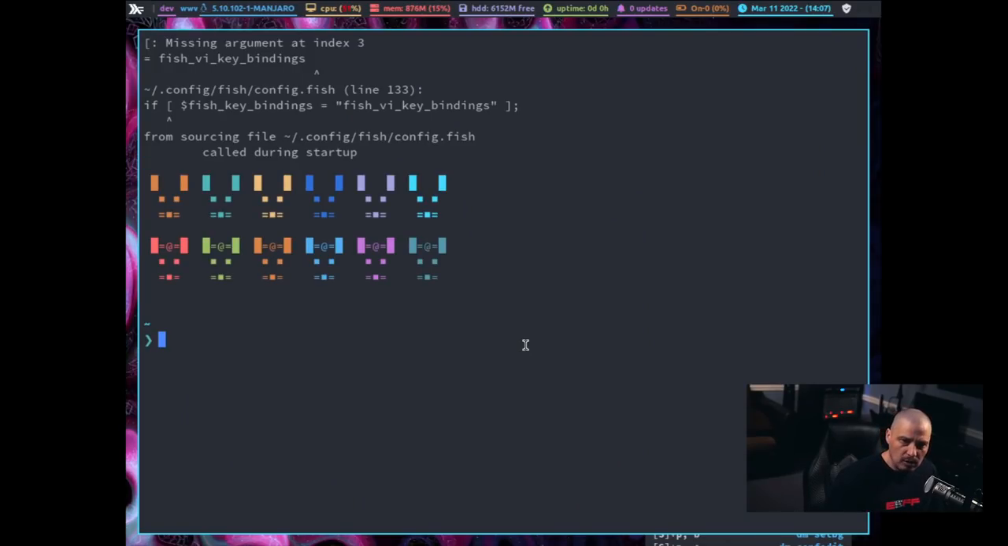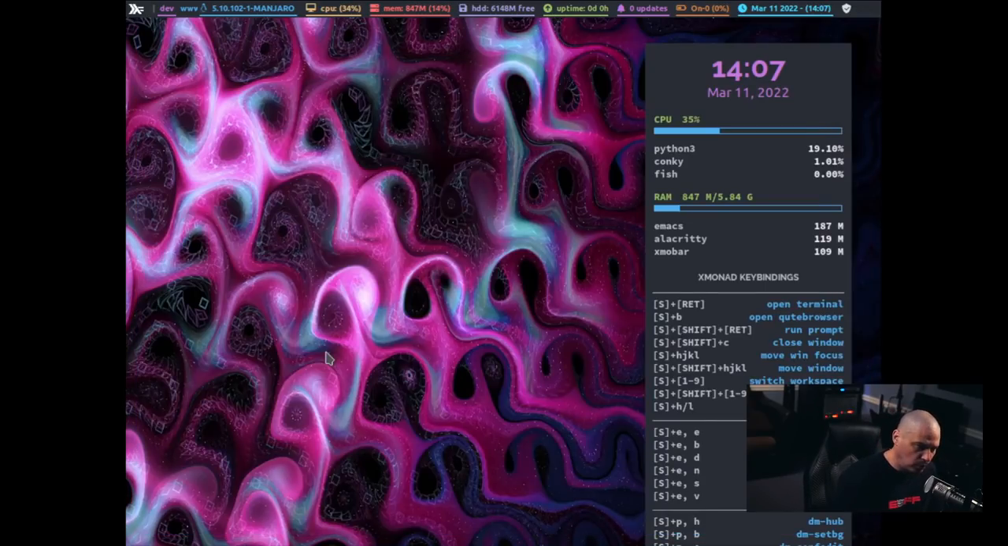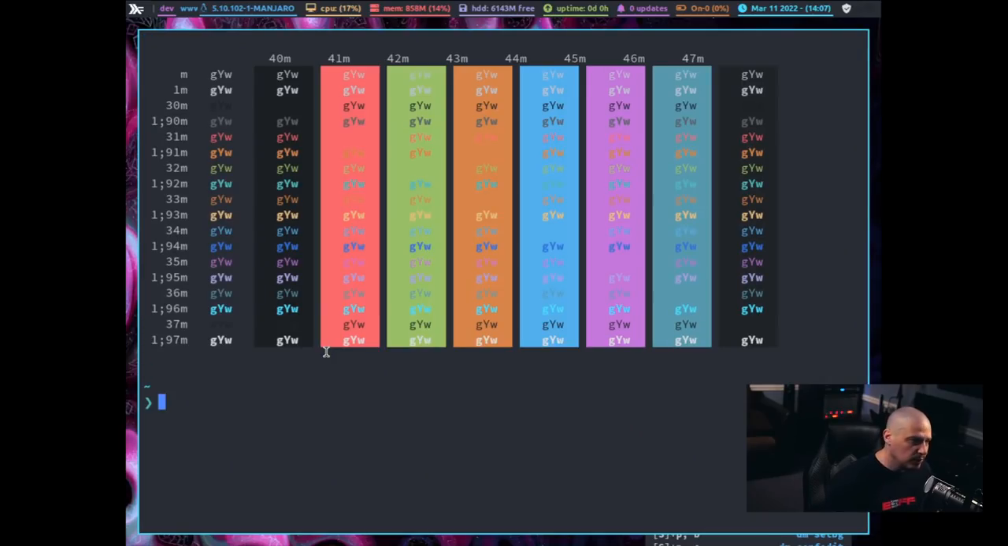Now, the very first time you launch a terminal with Alacritty and shell color scripts, you get this error if you're using the fish shell. That only happens the very first time you launch the terminal. If I close the terminal and launch a new terminal, the error goes away. I don't know why it does it on the very first launch, but after that, you'll never see it again. So just ignore that error message.